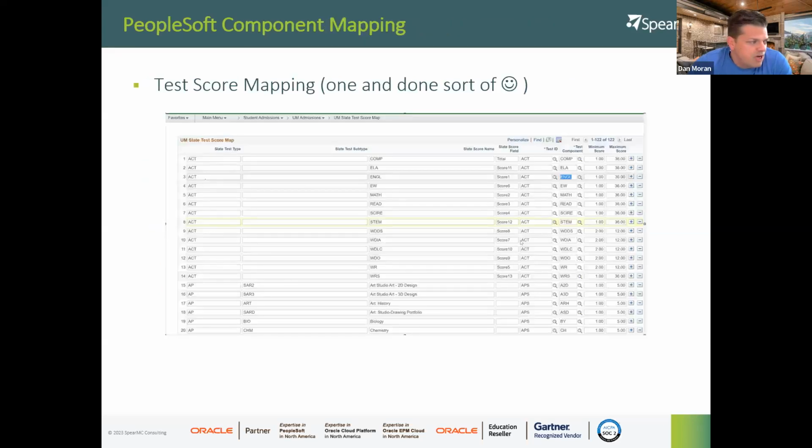This is just a screenshot of the test score mapping to give you a reason why we did that. And there's a kind of a separation here. If you look at the ACT versus the AP, there's a test subtype for AP, whereas there is no test subtype for ACT. On the graduate side, I think GRE or GMAT, one of those has them as well. So it is useful depending on how you've configured your PeopleSoft test scores.